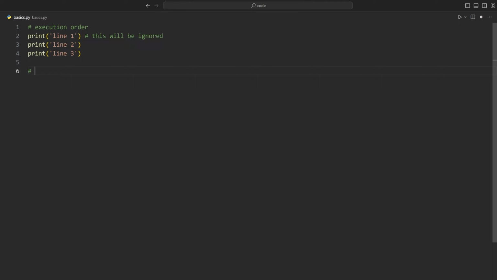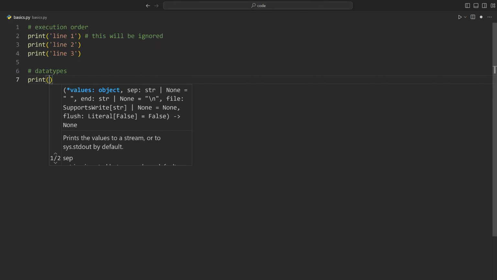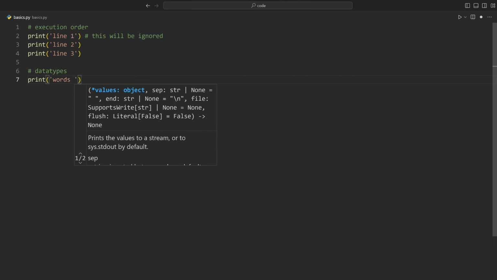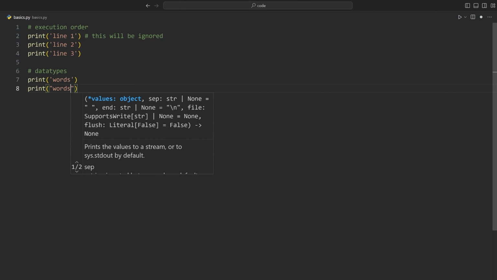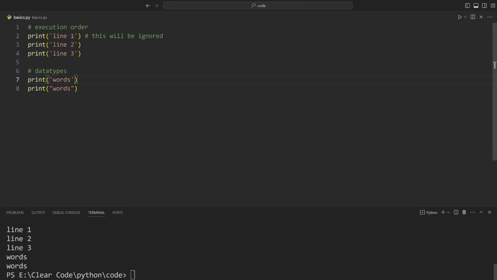The next important concept would be data types, because in Python we have multiple. The one we have already seen, let me print it again, is simply words. So let's call it words. This could either be done with single quotation marks or with double quotation marks, meaning if I print double quotation mark words, we would get the same result. If I run the code again, we get words 2 times, one with single quotation marks and one with double quotation marks. Python doesn't really care, you just have to be consistent.